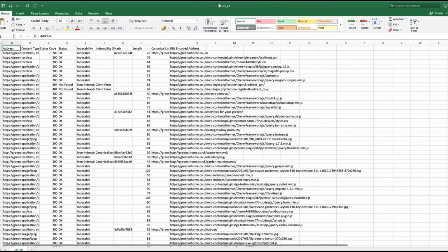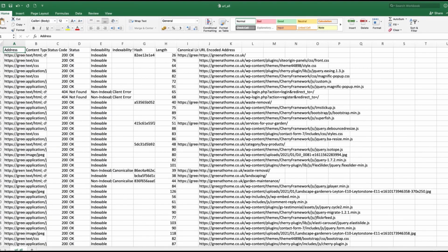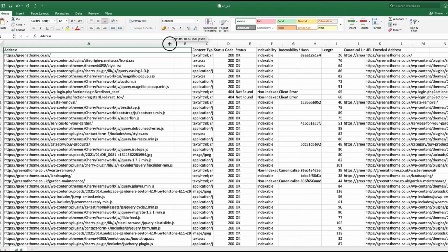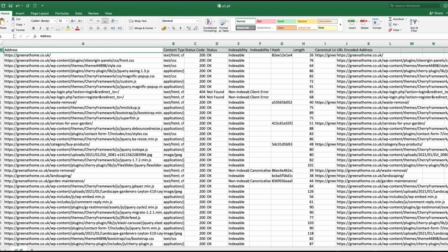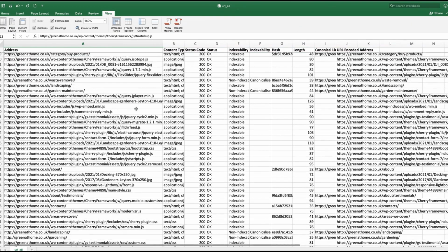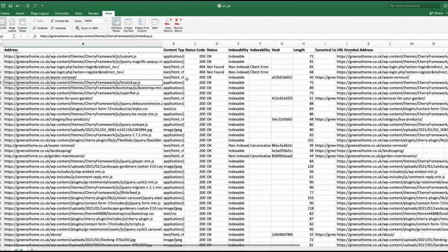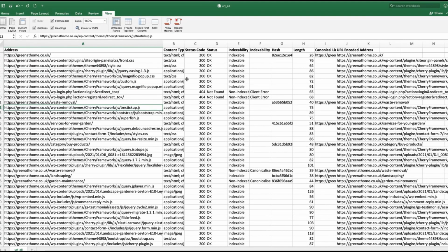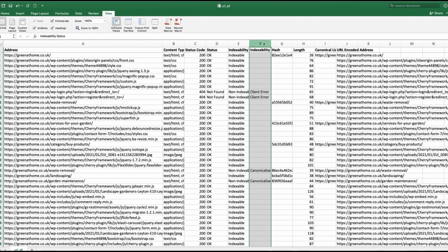Let me just zoom in a little bit as it can be quite hard to see. Just going to expand the first row right here, row A, so we actually see the URL. Just going to make all of these bold as well. And I'm going to go over to view and freeze the top row so we can scroll and still see exactly what all of these columns are. So one thing which I've noticed already is that under column F, under indexability, we have the word canonicalized. You can see it says right here and there.